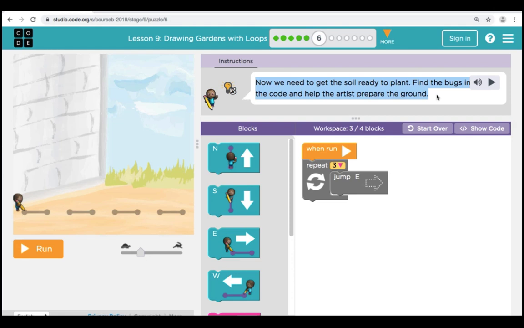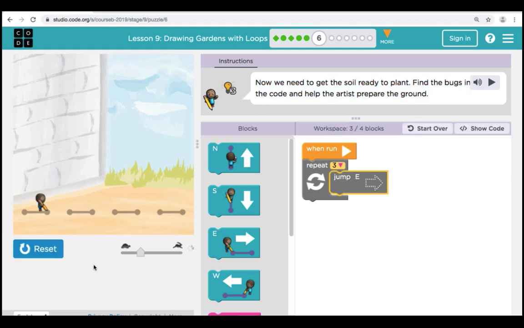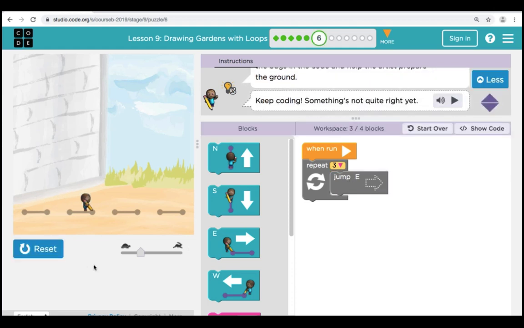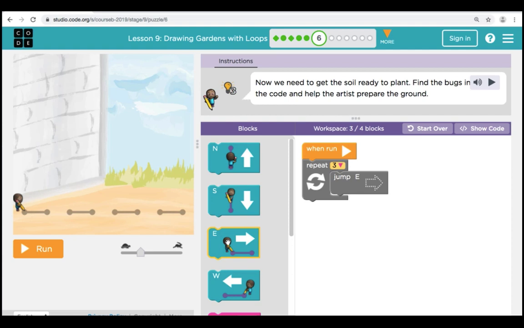Let's take a look at the workspace. Here in the workspace, we see a repeat loop of 3 times and a jump arrow to the right. Let's click Run. When we click Run, we see that the jump arrow makes the artist move, but he doesn't draw anything. We're going to bring over a right block and connect it inside.